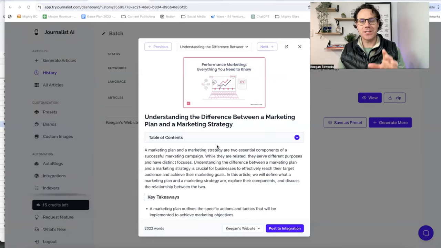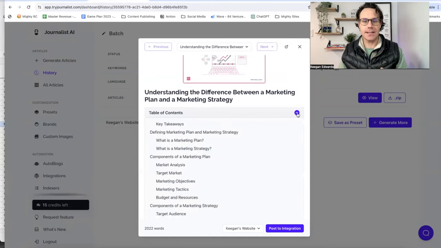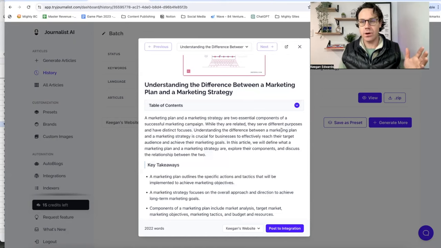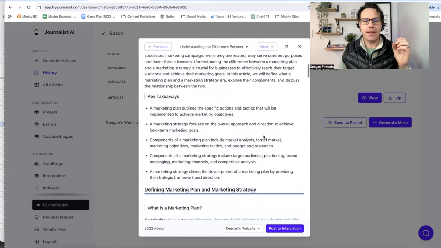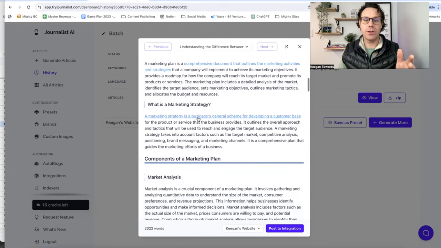Okay, so now as you can see, Journalist AI has just generated this blog for me after all those presets. And you can see it's a pretty awesome blog. There's a table of contents here with everything that's in the blog. You can see that it's 2,000 words, which is fantastic. And then it's got key takeaways. It's got outbound links that it created, or these are actually internal links. So you can see, here's one.